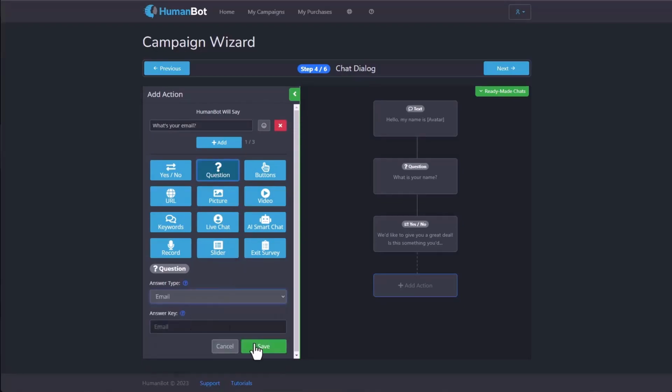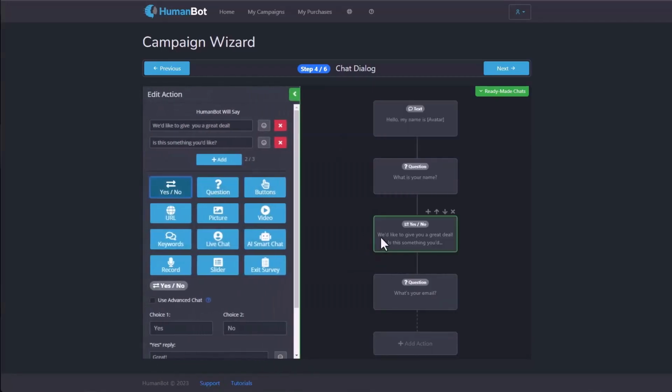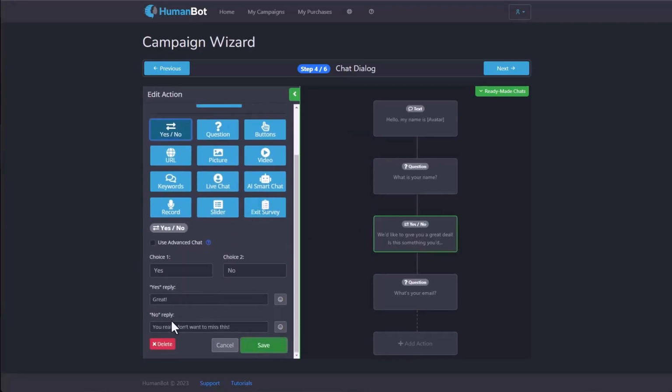What's your email? I'll type email. Now you notice that since this is a simple yes, no, no matter what they say, it's going to say their reply and it's going to continue on to the same block. We can change this to an advanced chat where it's actually going to branch, so we can get more of a detailed flow.